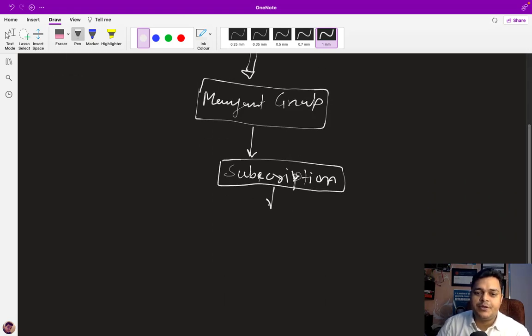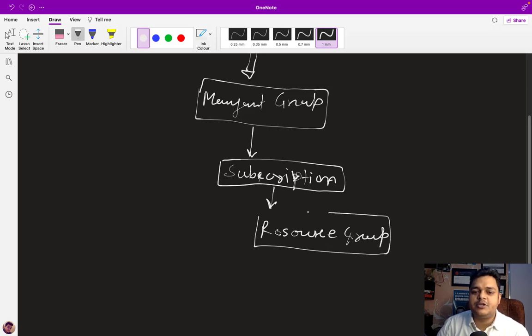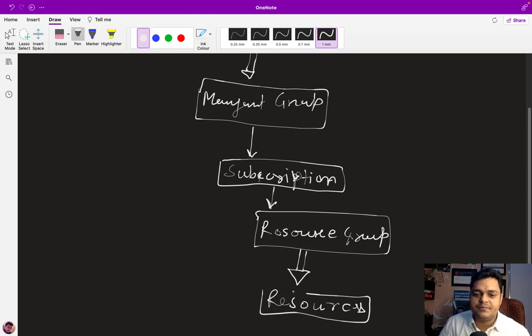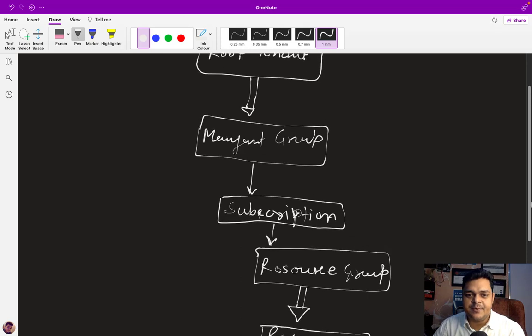Then you can proceed with resource group. And finally, you can find the resources. This is the structure that you can understand about the governance of our Azure services. And then resources. This is the proper structure that you need to follow. I hope you guys understand the concept.